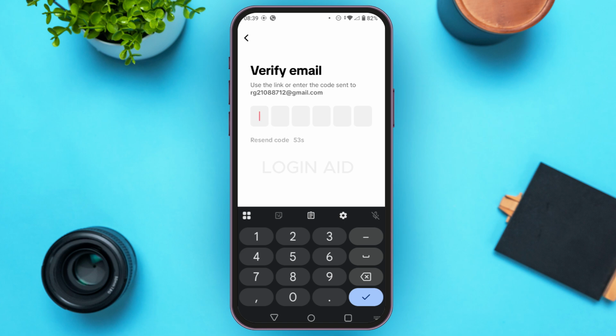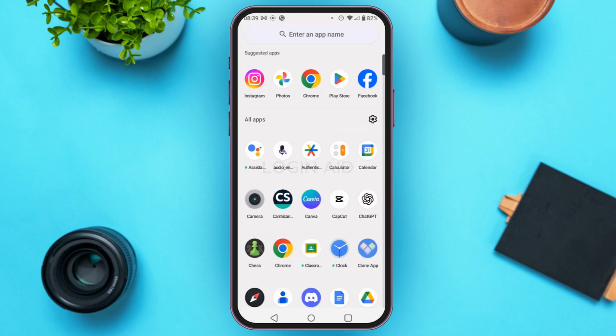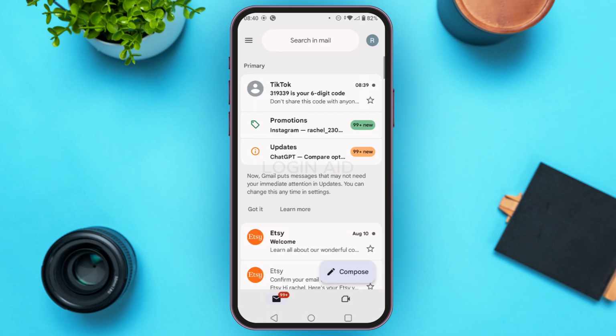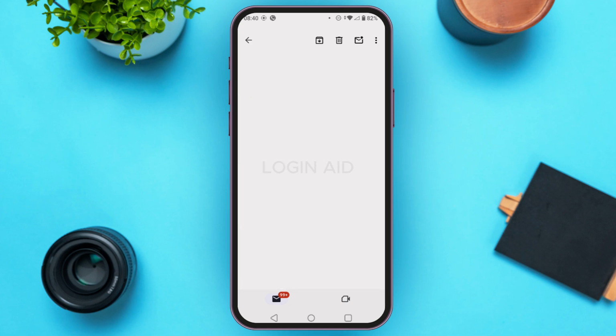Now you'll have to verify the email. A verification code will be sent to you. Open the Gmail app. Make sure you're logged in to your account. Tap on the email sent by TikTok.